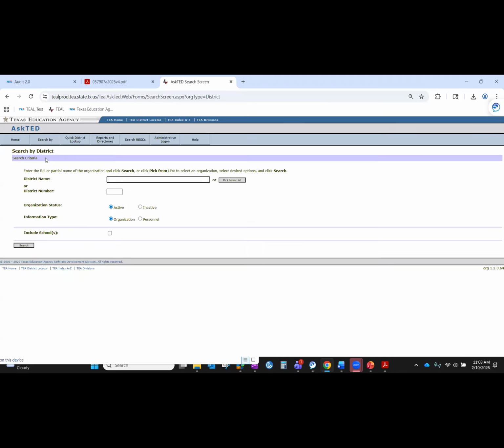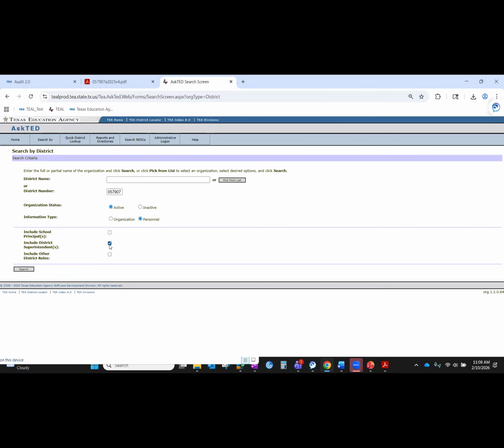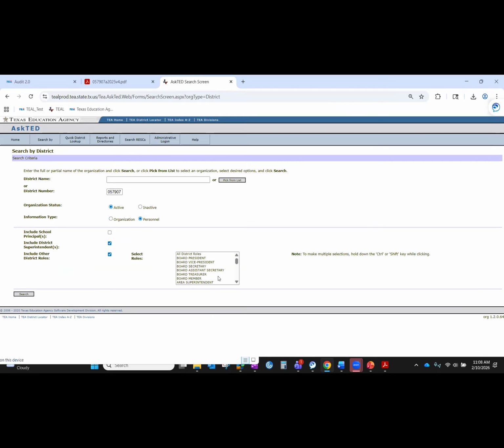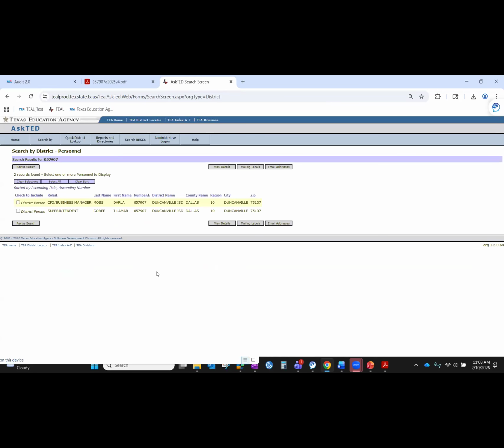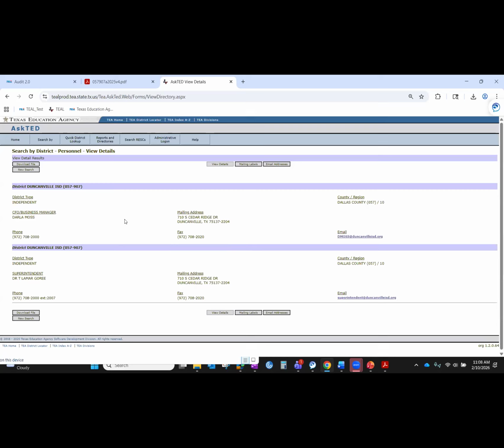The best way would be, within AskTed, to search and then district. This will allow me to just enter my own school's county district number, and then I can select personnel. I can view my superintendent, or I can view other roles. If I scroll down, I have various other roles within AskTed. If I just want to see the FO, I'm going to select search. And now I can see the contact information.